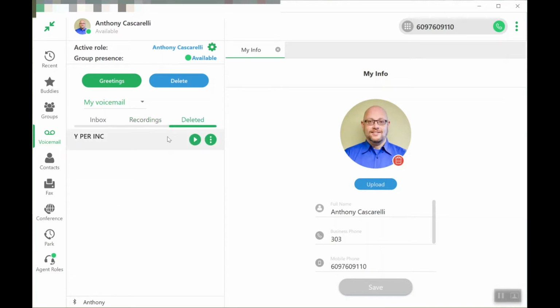In this case, I did have a voicemail from a customer. I have a couple options. I can play it. I can click on the more information tab, which gives me the number that they called from. I can play it from my bound phone, which in this case would be my desk phone. I could mark it as unread and put it back into my inbox as a new message. Or I could delete it permanently.